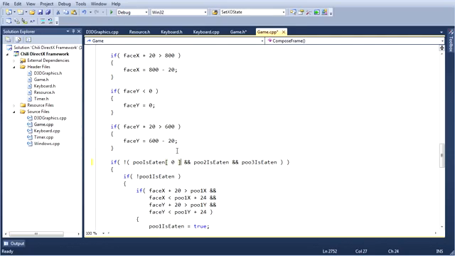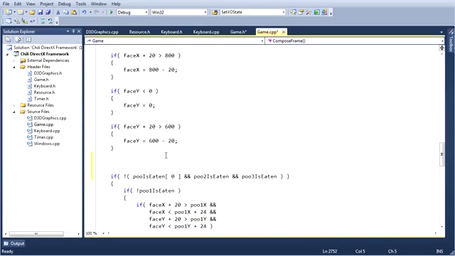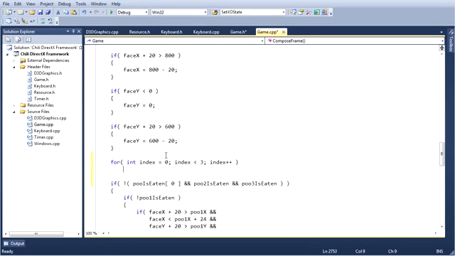But that would give us another problem if we wanted to change the number of poos. Then we'd have to add more statements into here. It would be a pain in the ass. That's not the right way to do it. So first we're going to have a loop to check if all the poo is not yet eaten. So for int index equal to 0, as long as index is less than 3, index plus plus.